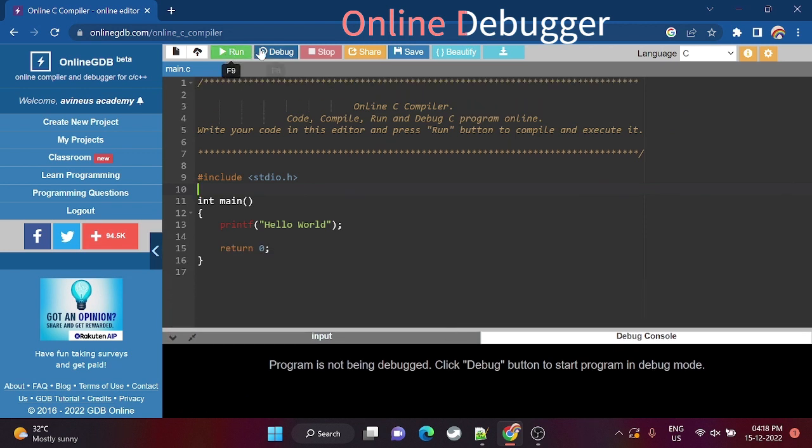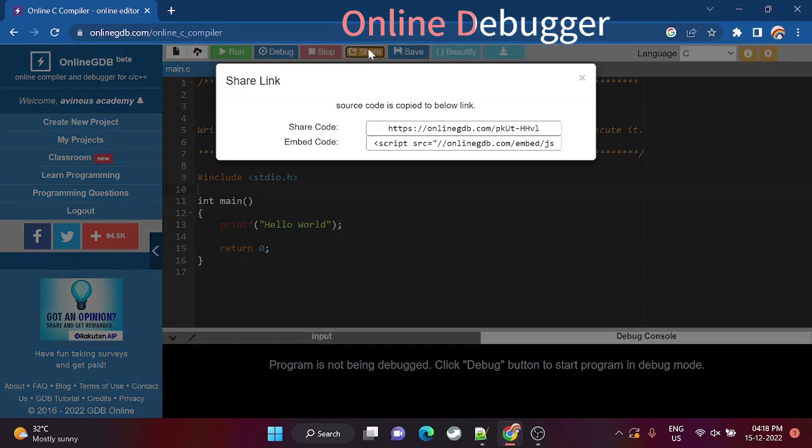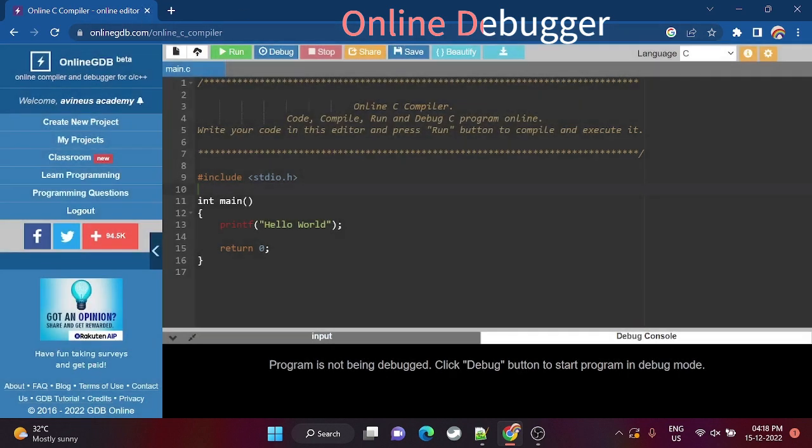So this is to run, this is to debug, this is to stop in case you have any loop, and this you can share. You can share this link with others or copy it into another link. This is for modification, and that is for alignment, space alignment, everything. If you want to download this code, you can download like this.